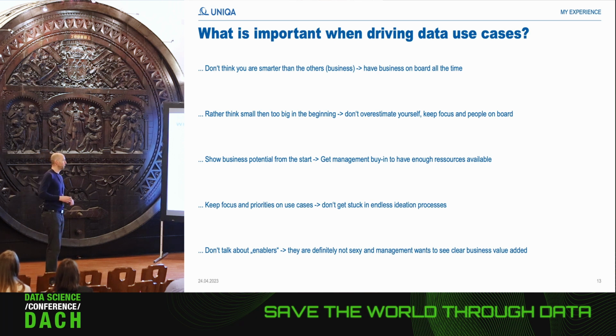So definitely, of course, these enablers are important. As tech people, we know that everything should be based on a solid basis. But definitely management wants to see value from the beginning, and therefore this use case approach again should help you to show this value from the beginning and not to get stuck or be killed by the management on your way to drive the data topic further in your company.